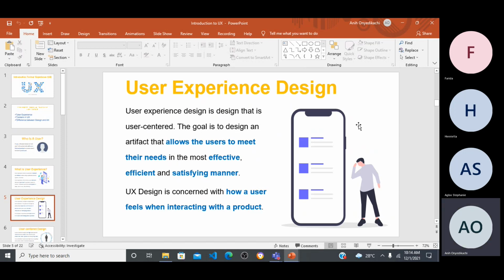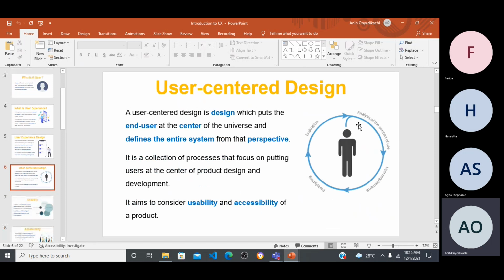And we talked about user-centered design. We said that user-centered design is a design which puts the user at the center of the universe and defines the entire system from that perspective. The user is at the center. You consider the user first, then every other thing will be added. Right? The Bible said, first seek the kingdom of God and his righteousness, and every other thing shall be added. Now, first seek the user and his experience, and every other thing will follow.